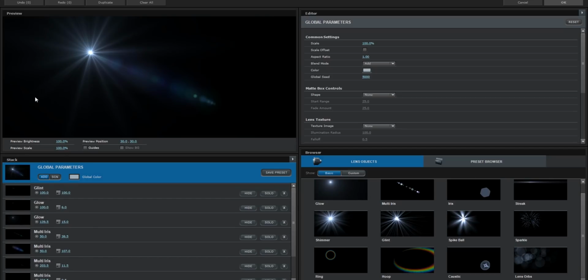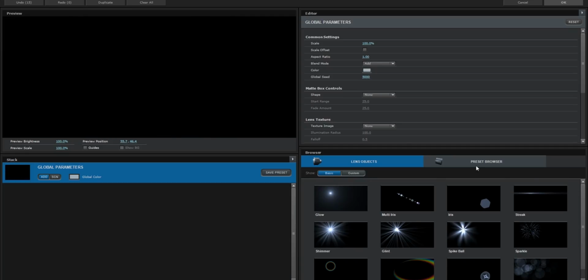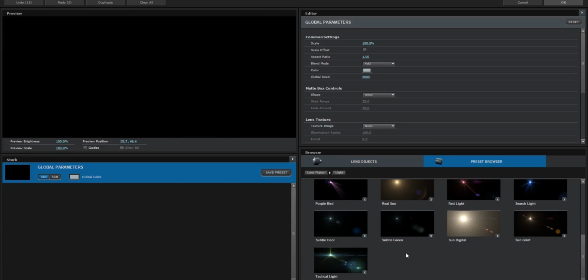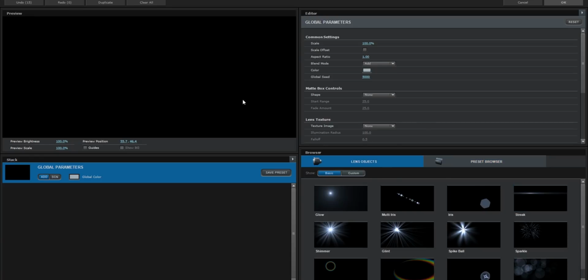Here's all the attributes of the flare that we have going on right now. You can solo them so you can see them on their own. You can delete them if you want. You could go ahead and go to the preset browser. It comes with a few free presets that you could use. Then you can also buy some pro presets as well. But we're gonna build a quick one from scratch.